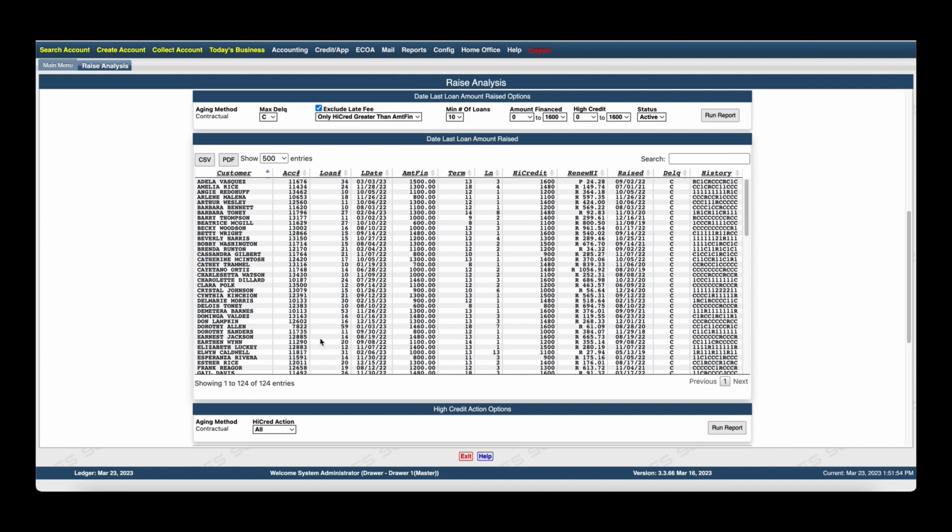But say you're a supervisor overseeing one or two or three or four loan stores, and you've told your managers the criteria for raises. This allows you or the manager to come in and quickly see if there are any accounts that match a certain criteria of history, how long ago they were raised, their high credit amount and the amount they financed, to see if you might have missed offering a loan renewal. Many customers may reject the option, but if a customer has more money available to them, they might come in and take it.